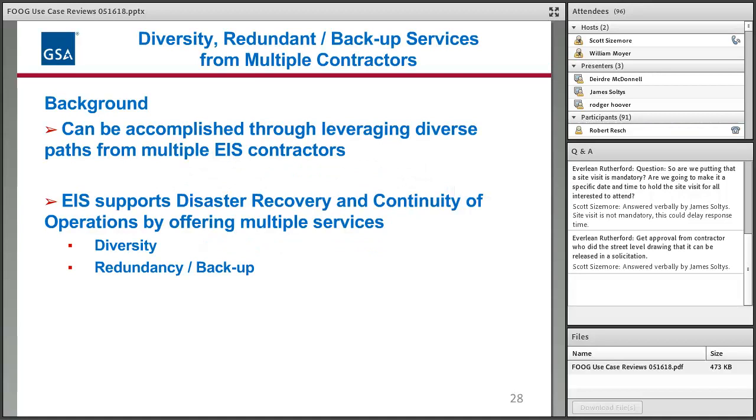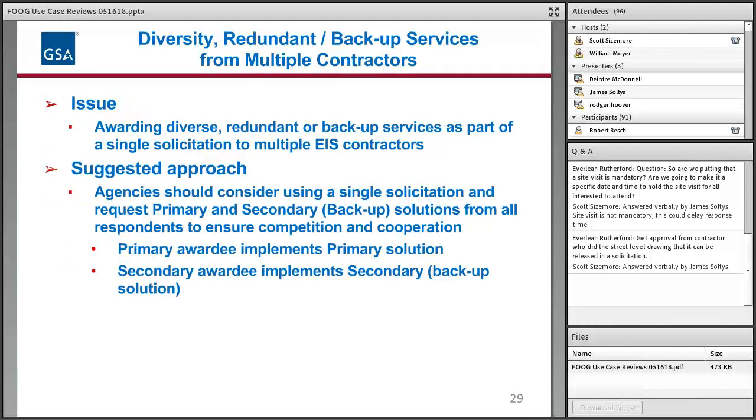Obviously, the easier way to do it is do it in 2 steps. You can do 2 fair opportunities. You can do one to your primary, award it, nail down what your services are, and then you can do another one for the diversity or backup services. And that is the more clear-cut way to go forward, but we wanted to talk a little bit about if you want to do it in one fell swoop. So if you go to the next one. So, the background is, how do you do this with multiple contractors? And, can EIS support this? Well, yes, definitely, certainly it can. Next one.